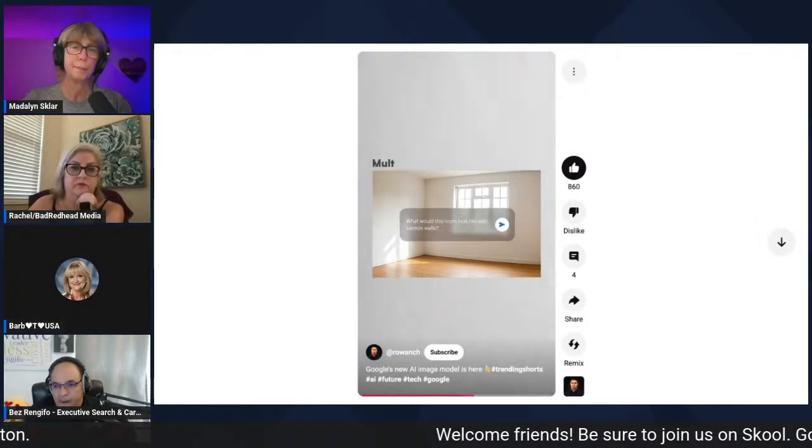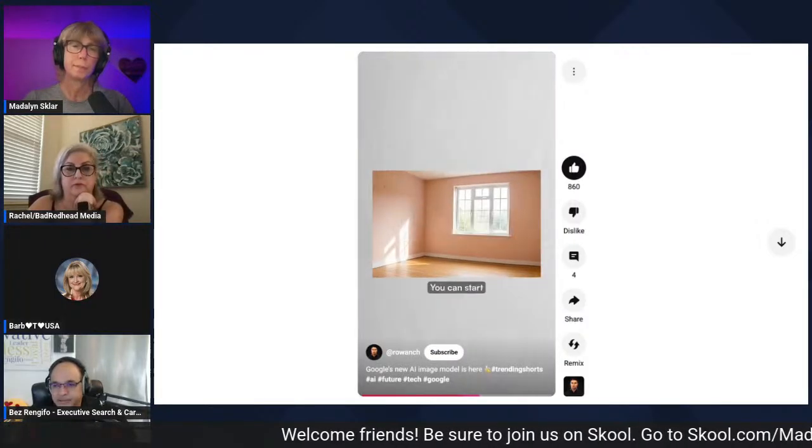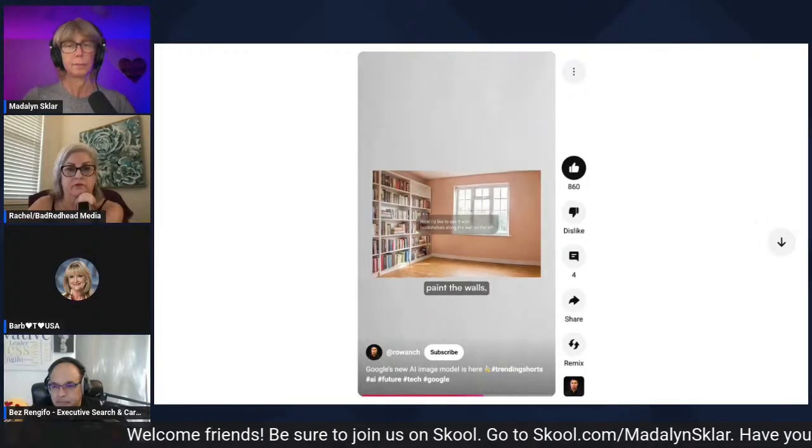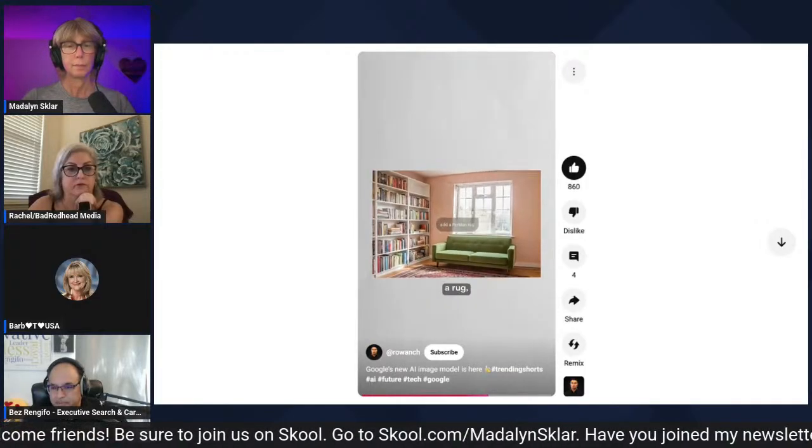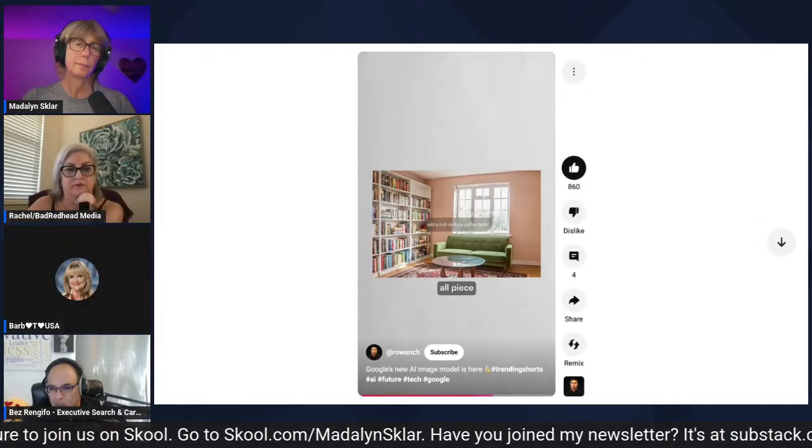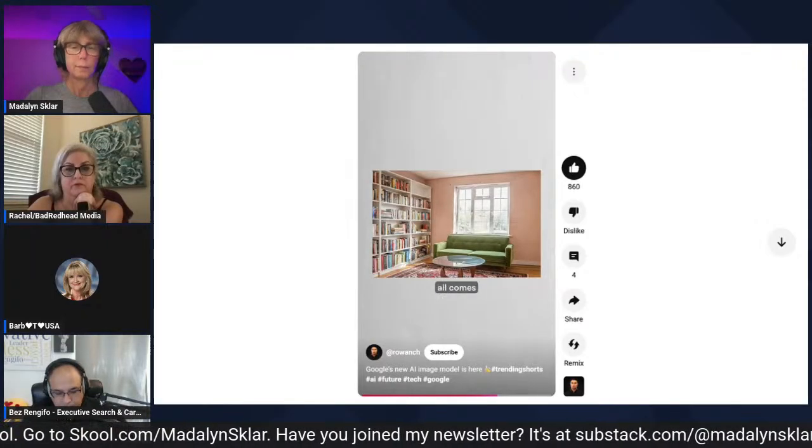You can do something called multi-turn editing. Check out this example. You can start with an empty room, paint the walls, add a bookshelf, then a couch, a rug, maybe even a coffee table. And you do this all piece by piece to see what it looked like when it all comes together.